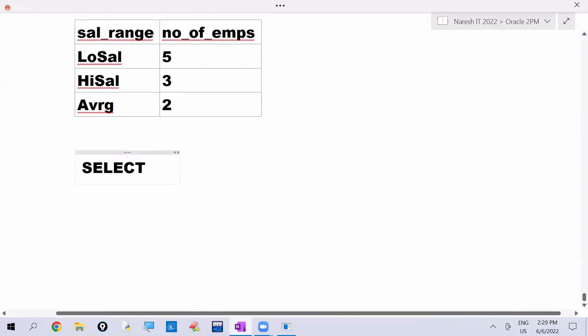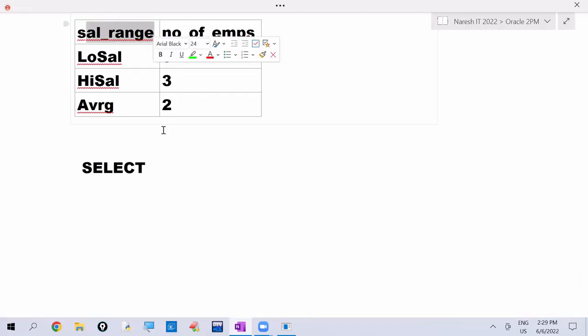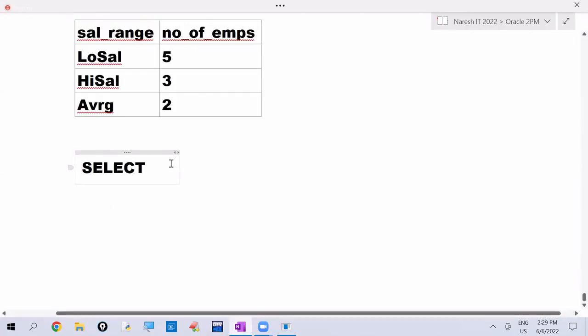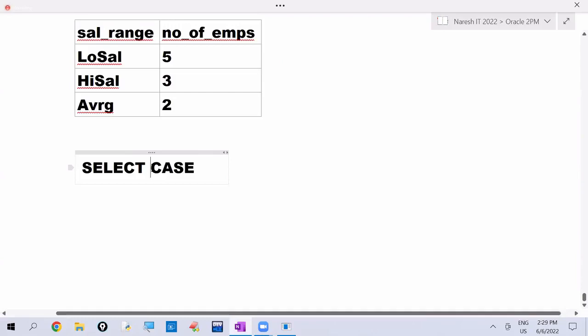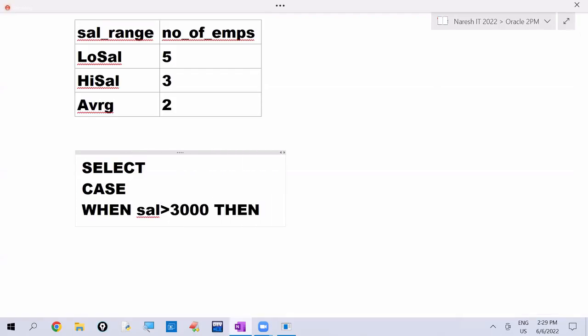So in select, what first column do we want? Salary range. But is there any salary range column? No, we have to find that one. So what we have to write? Case. So in the select, salary range is the first column. So case when salary greater than 3,000, then what we want to return? High salary.